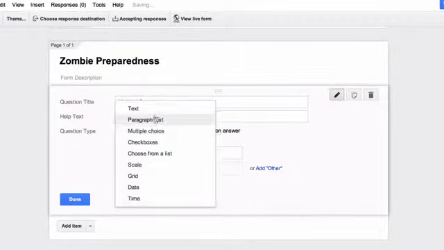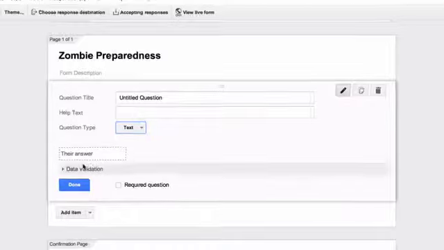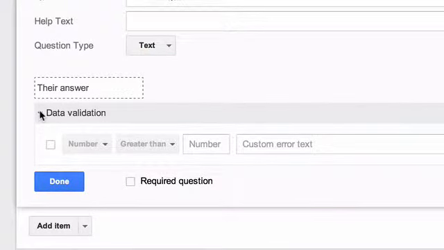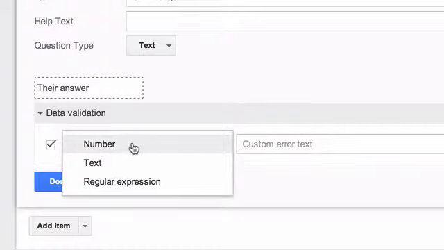The other thing you might want to keep in mind is that you have the option of data validation. Data validation basically allows you to qualify the information that you're capturing from the end user. So you have the options of validating the data, whether it is specific numeric information, specific text information, or what's called a regular expression.